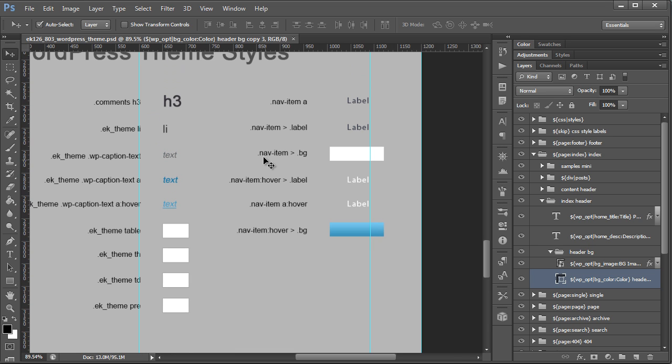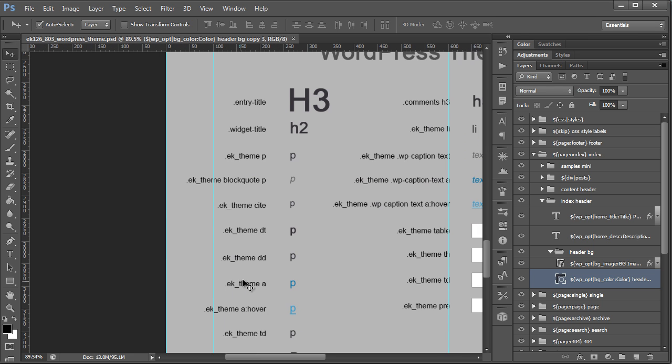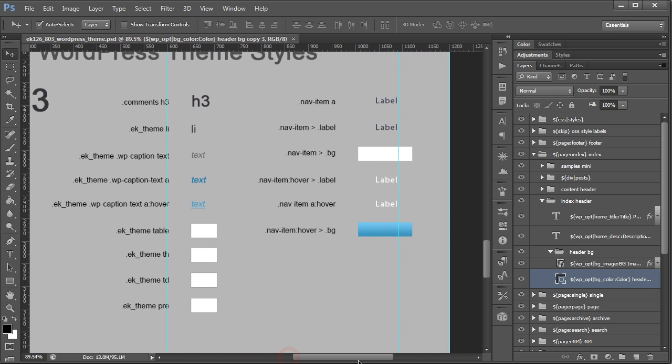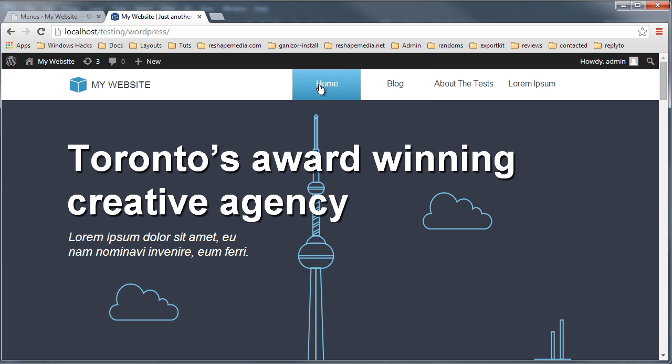What we have is our nav item BG and our nav item label. Now we also have an anchor and a regular label. This is just so our default anchor doesn't overwrite our actual label styles, because you'll see we do declare an anchor here. So you'll see these two styles for our default and our hover state, and this is reflective again in our actual WordPress output.